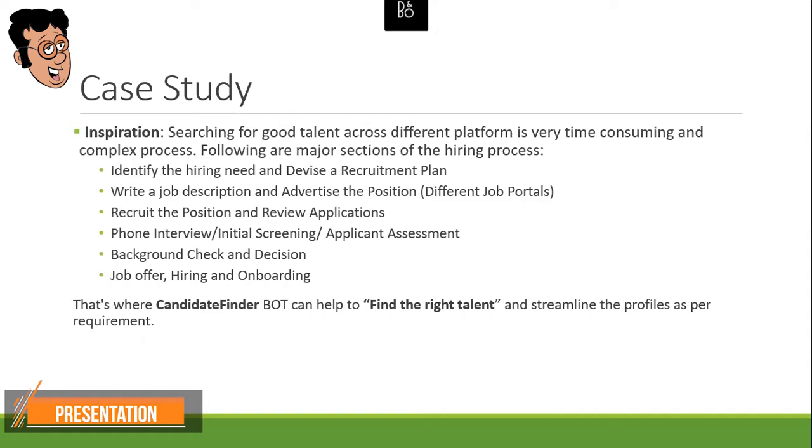So we found an opportunity here where the manual steps can be automated. Hence the inspiration for the Candidate Finder bot, which finds the right talent and streamlines the profiles as per the requirement.